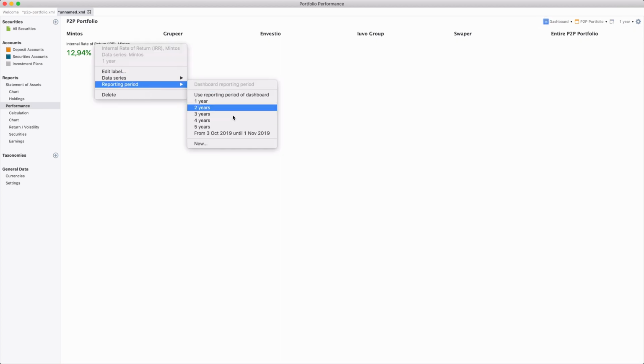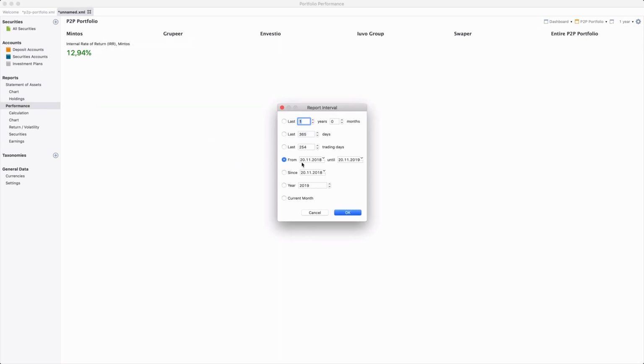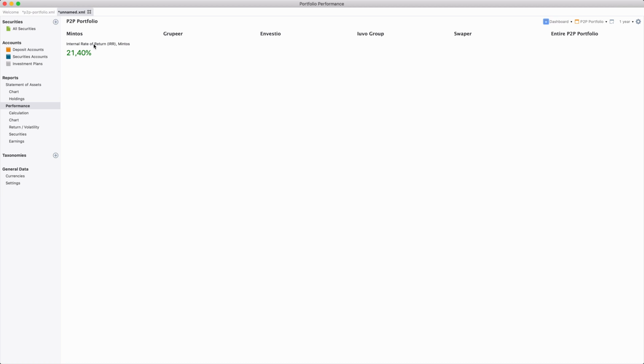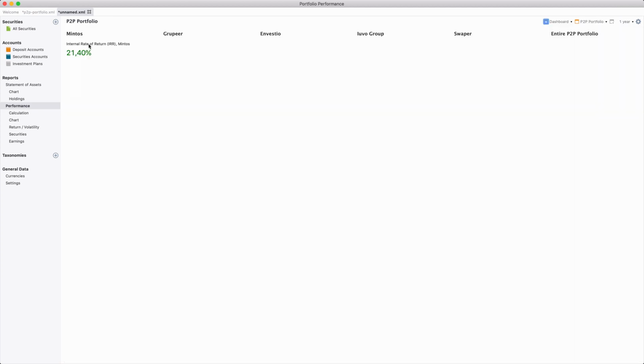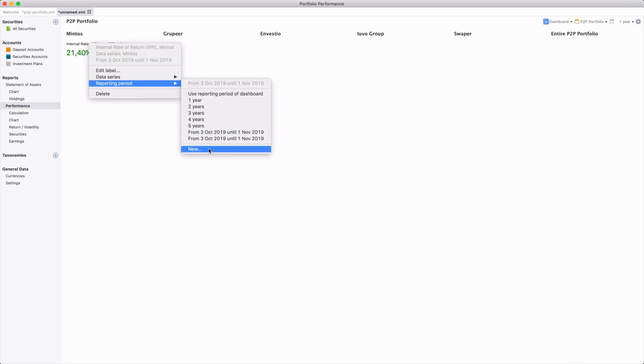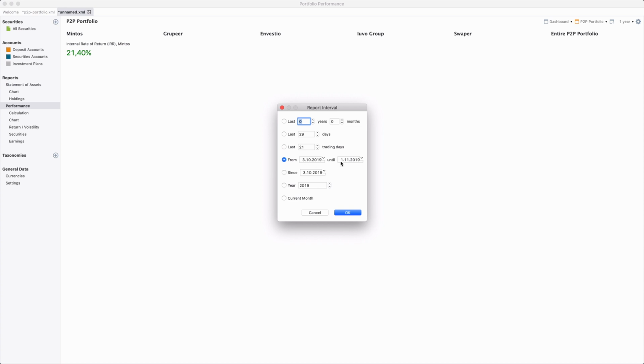We right click, new reporting period, 3rd of October 2019. Until the 1st of November. And here's our internal rate of return so far. Now let's say it's the 1st of December and we're adding the account balance difference as interest. Then we also need to update our internal rate of return here. And we're gonna keep the date when we started our investment and just change until to the 1st of December.